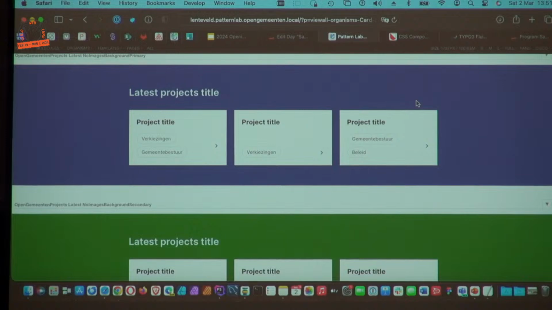And this is a little bit how we work with Pattern Lab. When we make a change in CSS variables, we only have to refresh the screen, and we see immediately all the changes. When we make a change in the templates, then we have to do a composer generate, and generate is a specific command for Pattern Lab, and it generates the HTML over and over again.